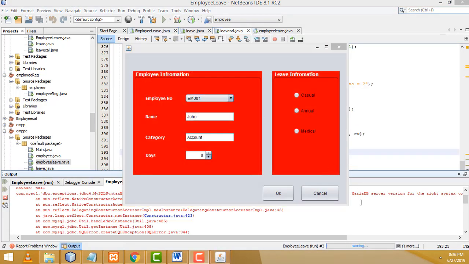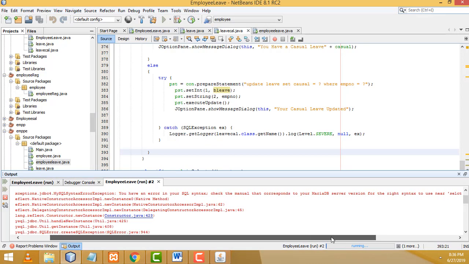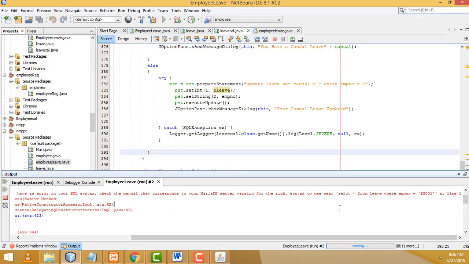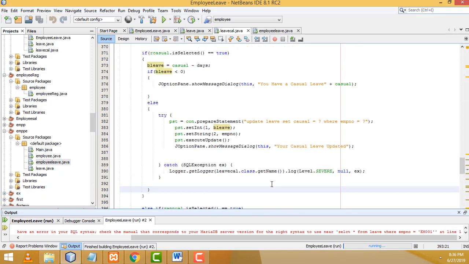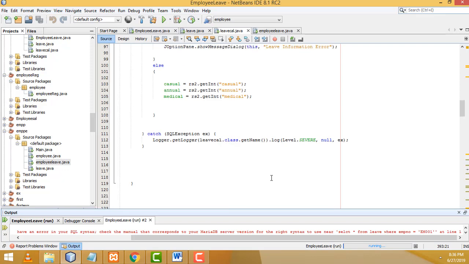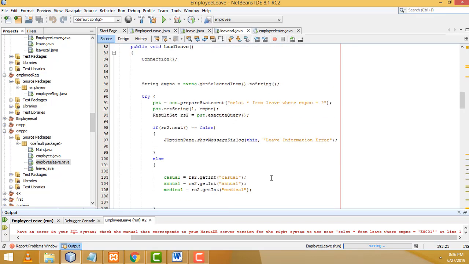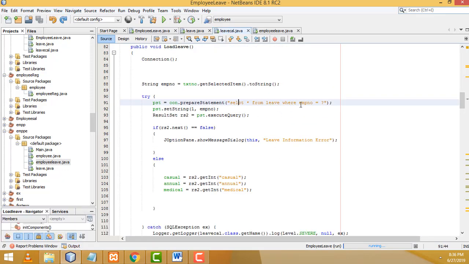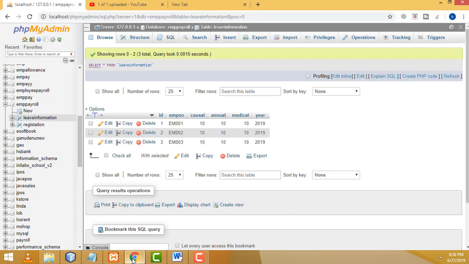Here it shows some error. What is the error? Here it's telling select all from leave. Here the select query is wrong. So let's close the Java program and go back to our project. Right here in the select query we are missing E, and go to the leave information, leave table.